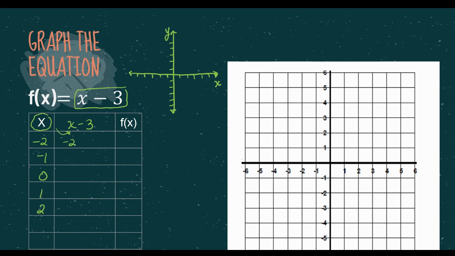So this will be -2, and bring down the back -3. The next one, plug in -1, -3. The next one, 0, -3. The next one, 1, -3. And the last one, plug in a 2 for x, -3. And then we do the math, and that's how we get the answer over here. Remember, this is just another way to write y.